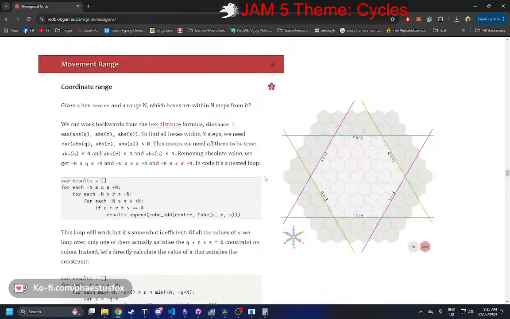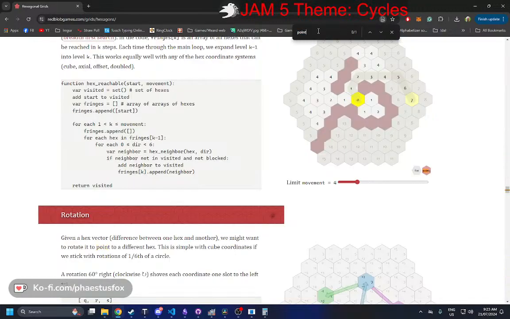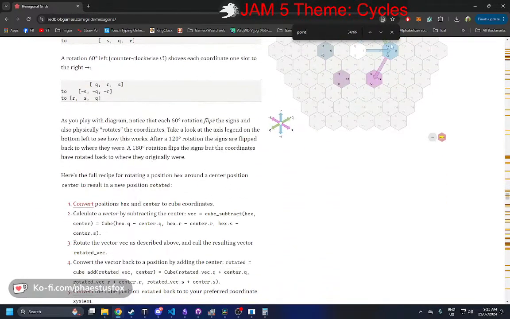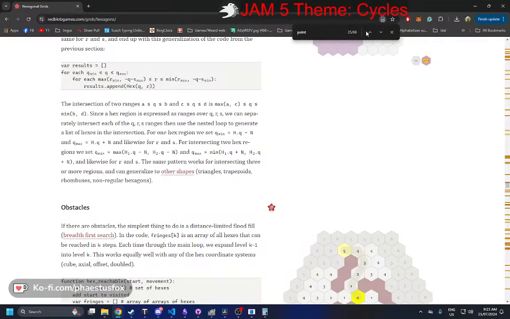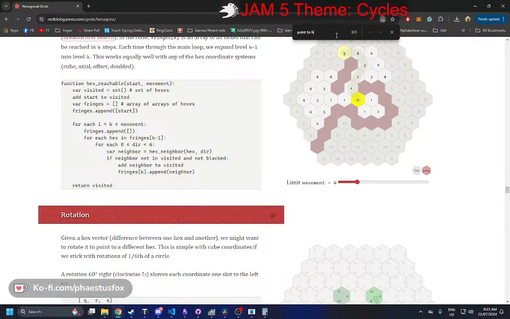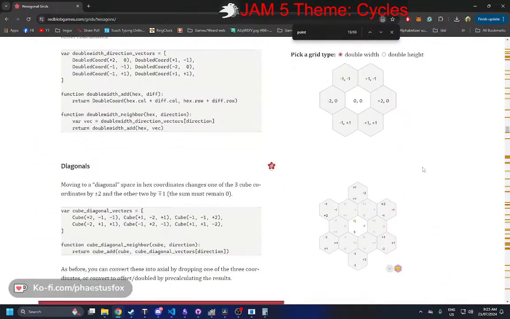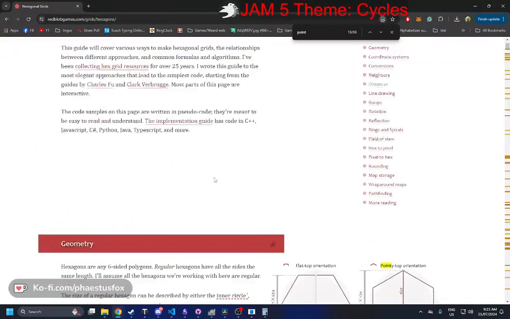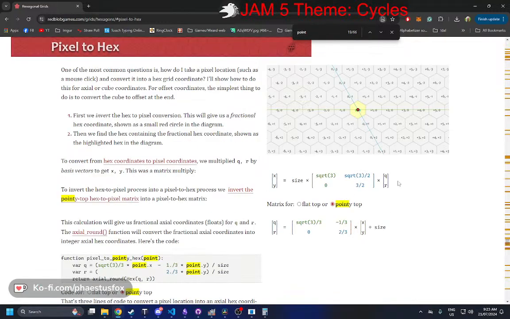So I think it's called point. Control F. Oops. Wait, shift F, not Control F. Point. No, it's called like point to hex. Nope. Point. Drawing a line, we don't care. Maybe you go back up to the top. I'm pretty sure it's a headline. Ring point to hexagon. Pixel to hexagon.